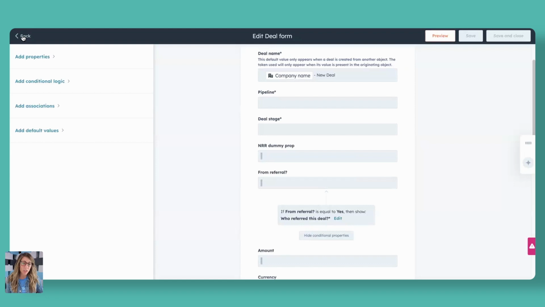You can do that for contacts, you can do that for companies, for deals, basically any object. You can add conditional logic, and then you can also set default values like this one up here. So that's going to be tip number three.